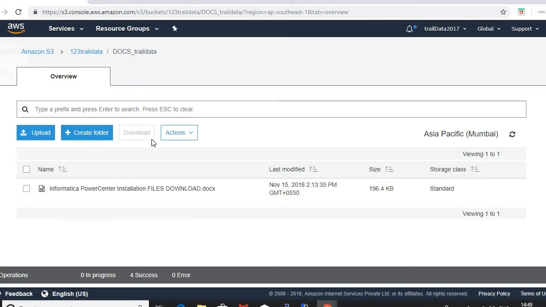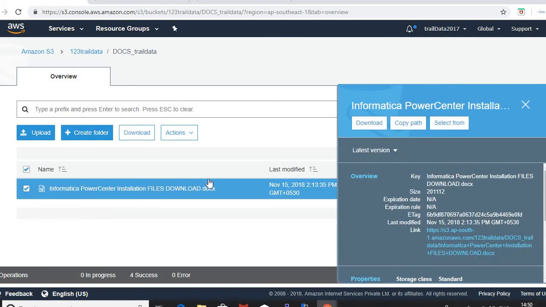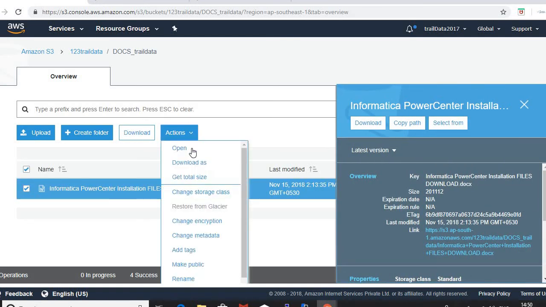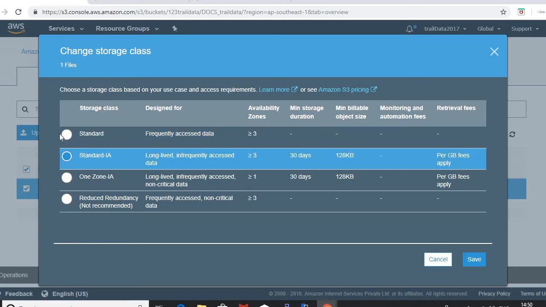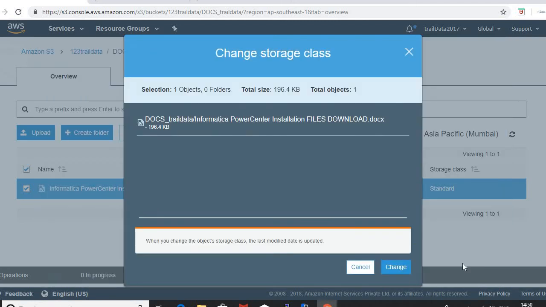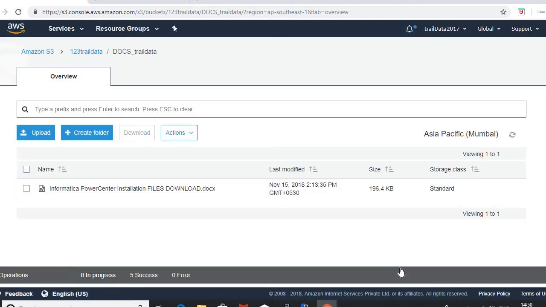Another way is to change the storage class of a file that is already uploaded by going to this option. Again I can see all those options, so I can make a selection and change it. When you change the storage class, the last modified date is updated. See, it is getting changed, and the storage class is already changed now.